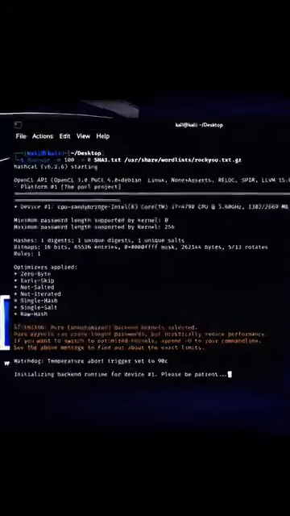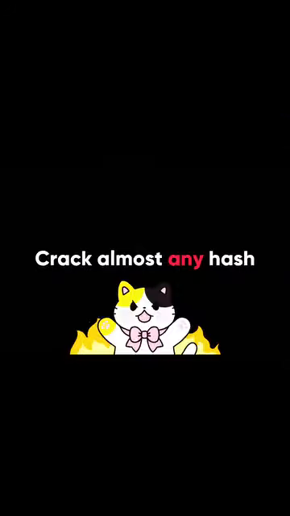Now let's try our SHA-1 hash. The hash mode value for SHA-1 is 100. Here is the command, and here is the result from Hashcat. Hashcat can crack almost any hash with different attack modes. Let's see some of the other attack modes and how they work.